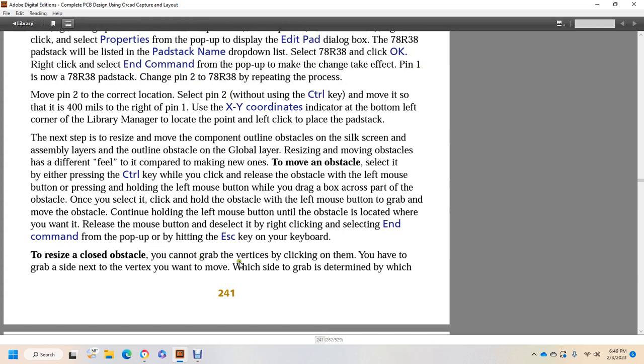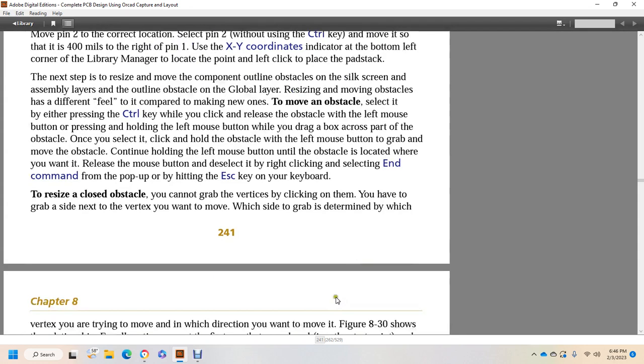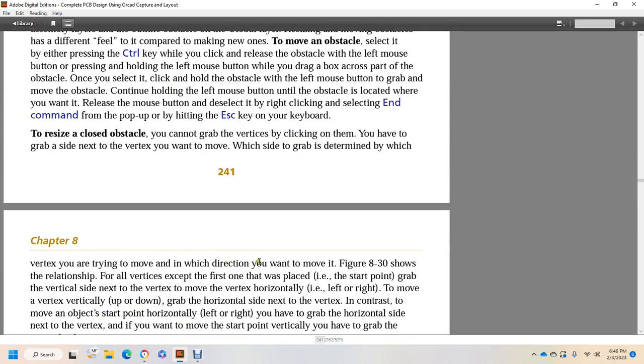To resize the closed obstacle, you can grab the vertices by clicking on them, and then grab the side next to the vertex you want to move. Which side you grab is determined by which vertex you're trying to move and the direction you want to move it. Figure 830 shows the relation of all vertices except for the first one, which was placed at the start point. Grab the vertical side next to the vertex to move the vertex horizontally left to right. Move the vertex vertically up and down.